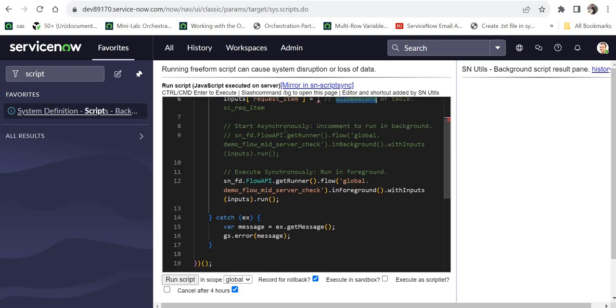After this you will see there are two options. The first option is to run this flow in the background. The other option is to run it in the foreground. You can choose whichever option you want. You can comment and uncomment according to your requirement, and that's it. You pass the essential parameters in the inputs and then your script is ready to go.